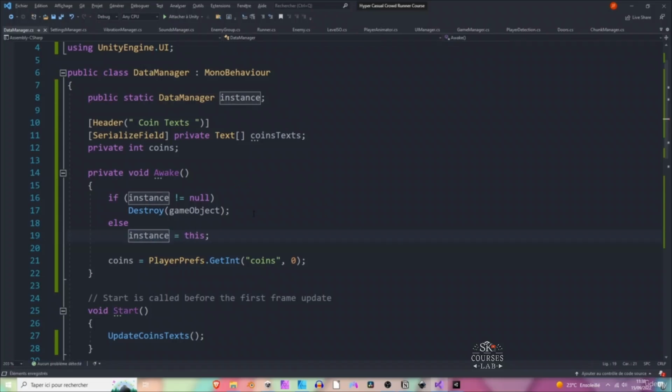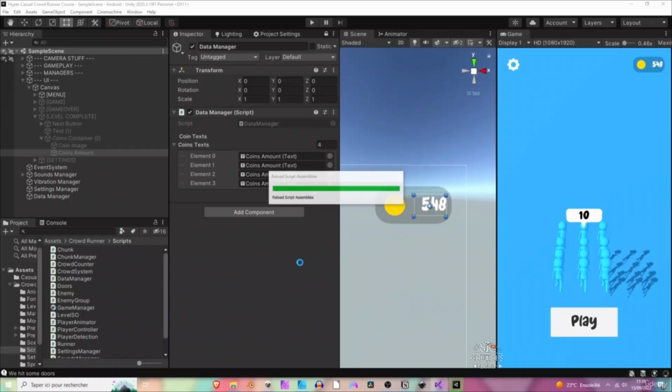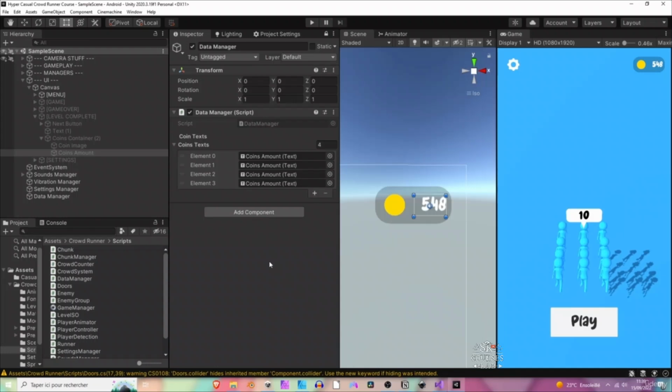All right. So now we are able to call the AddCoins method wherever we want in the game, because we are surely going to call it from the player detection method. Whenever the player collides with a coin, we want to call this method. So I think we're pretty much ready to create our first coin, guys. So let's do that in the next session.